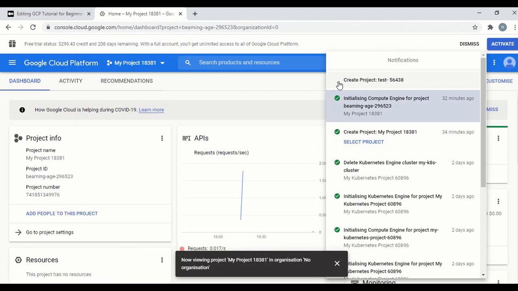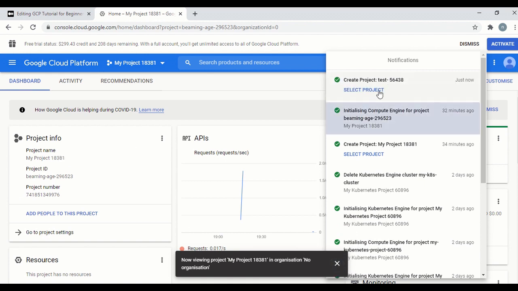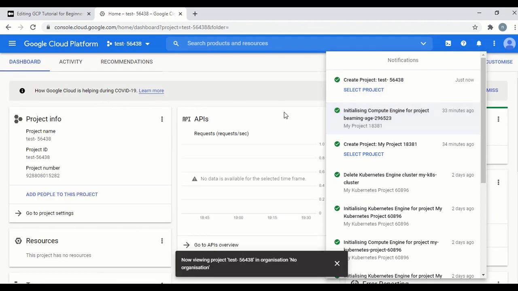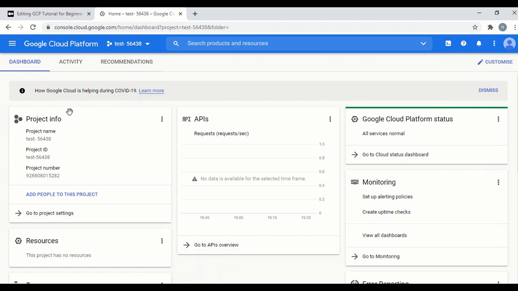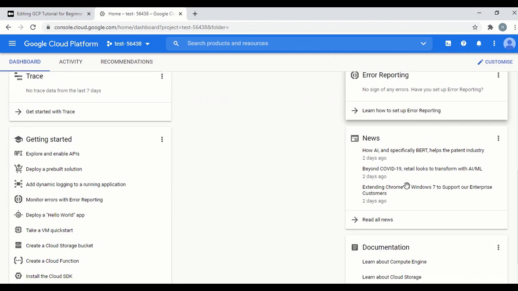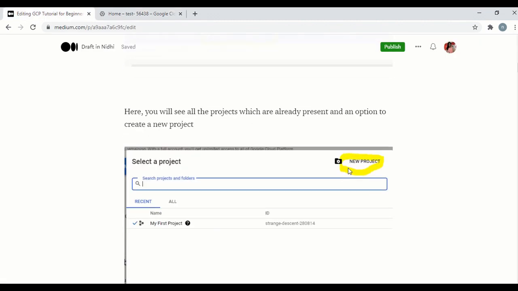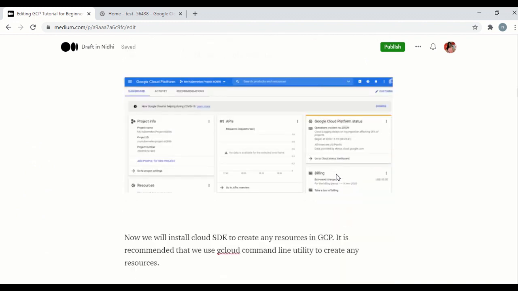We have created this new project now, and this is how the dashboard will look for your project. Let's select this project, and as you can see here, this is how the project dashboard will look in GCP. So now let's get started with the next thing. Our project is created now.